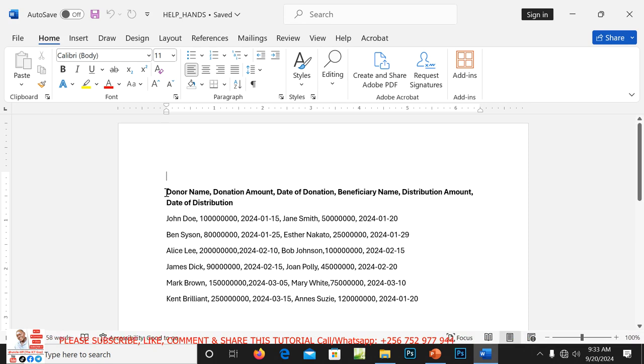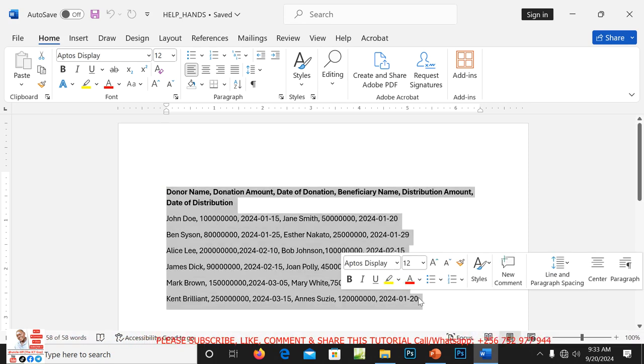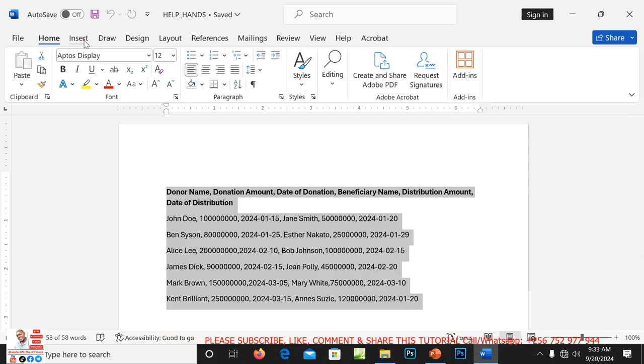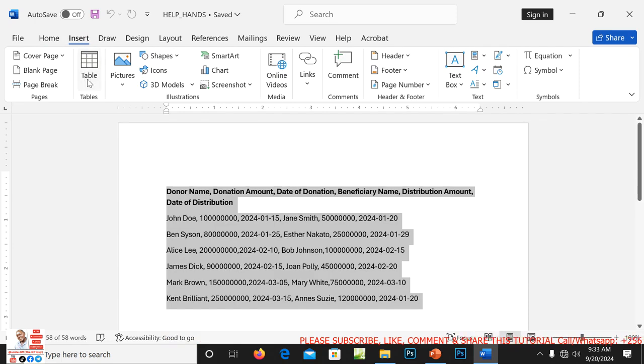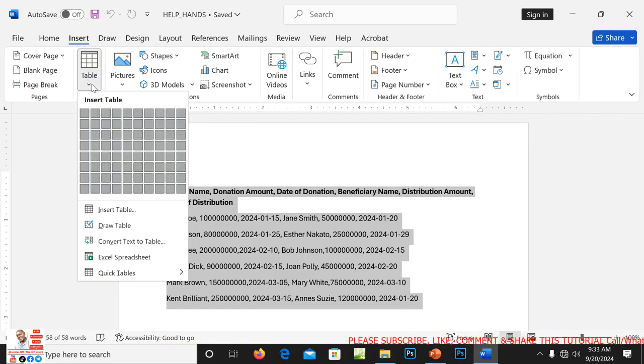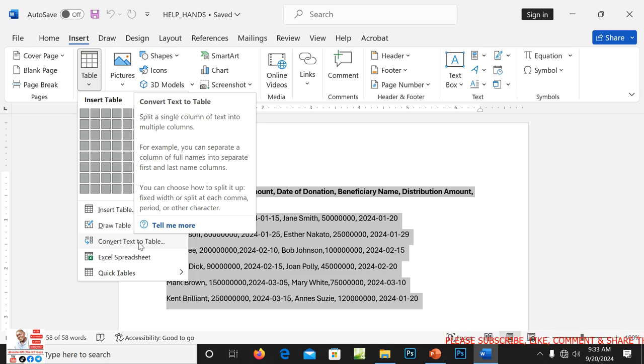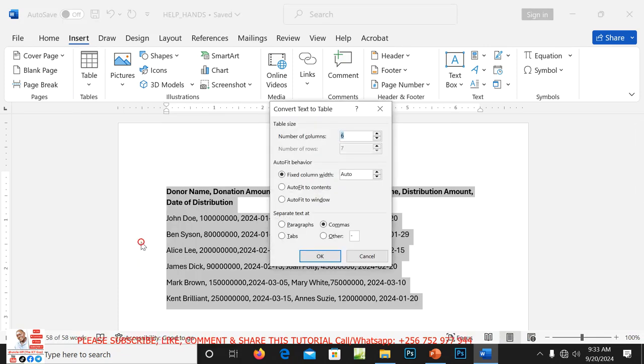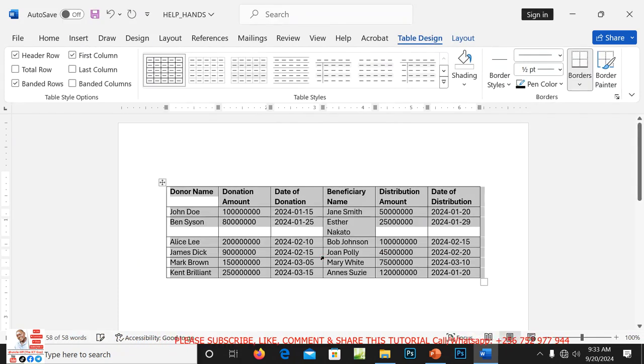All we can do is select all this data, then go to insert, then choose table. Under table, choose convert text to table. Click on this. Then I'll say okay. See? Now our table is already there.